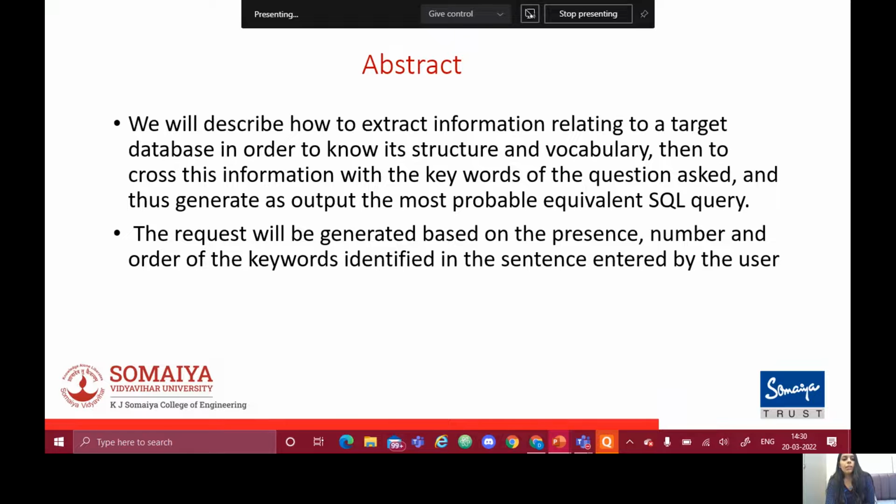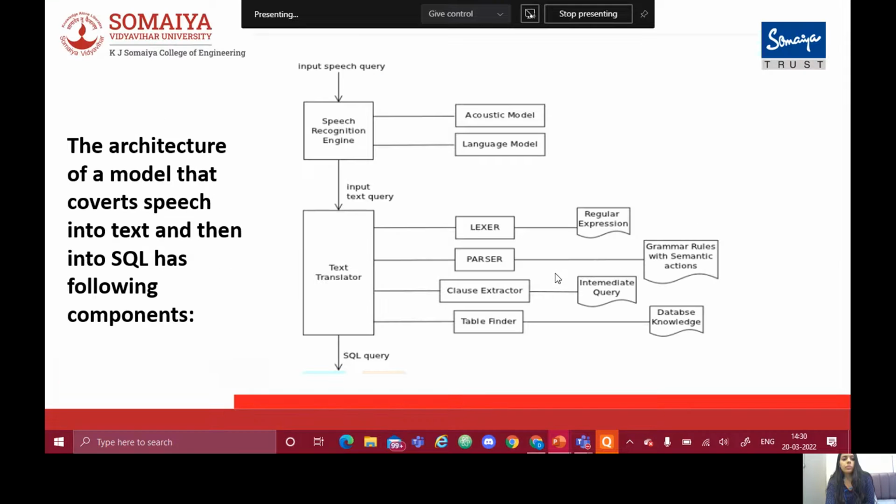So, they're describing how to extract information related to a target database in order to know its structure and vocabulary, and then using the keywords and the questions asked, it will generate an output that is the most probable equivalent of the SQL query. The request will be generated based on the presence, number, and order of keywords identified in the sentence entered by the user. See, that is how it is working.